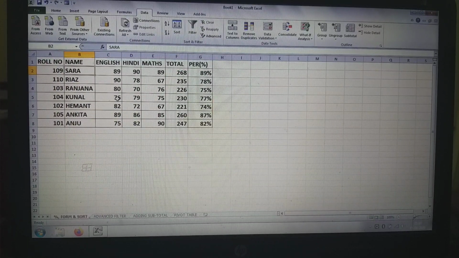See, the names are arranged in descending order. In this way we can sort the names.